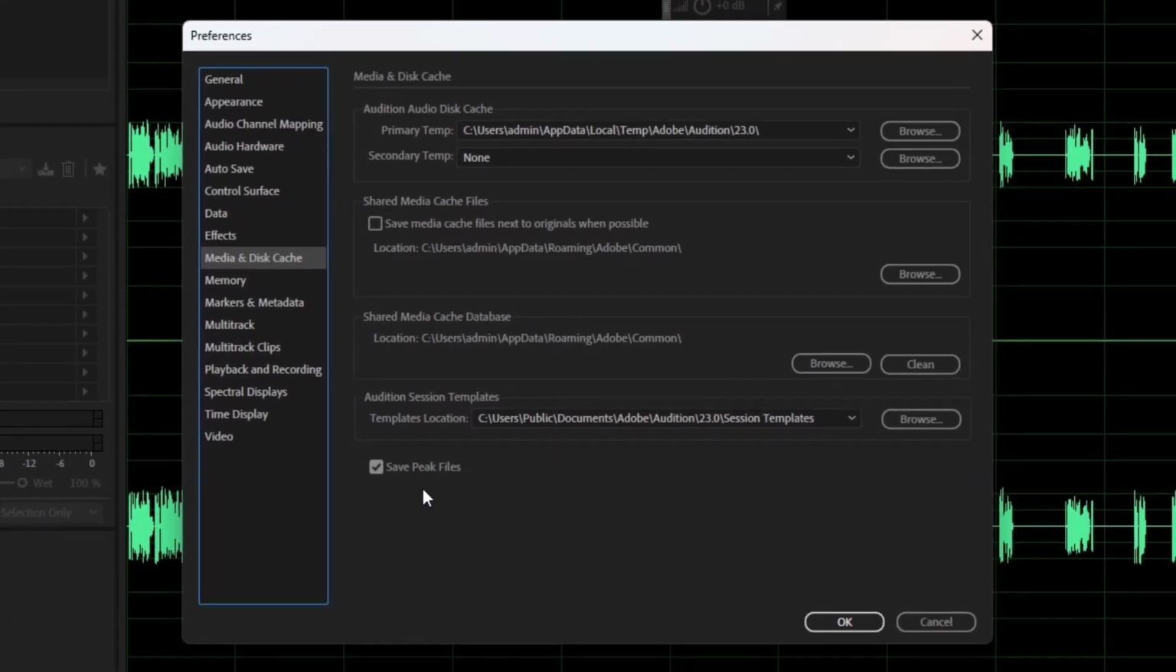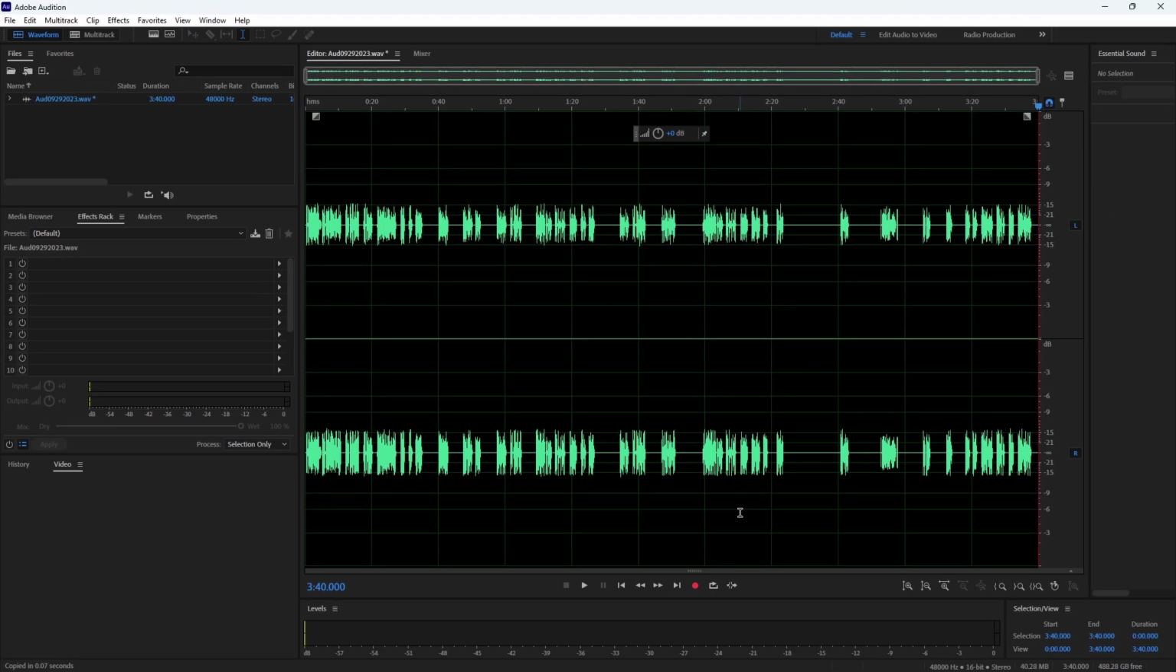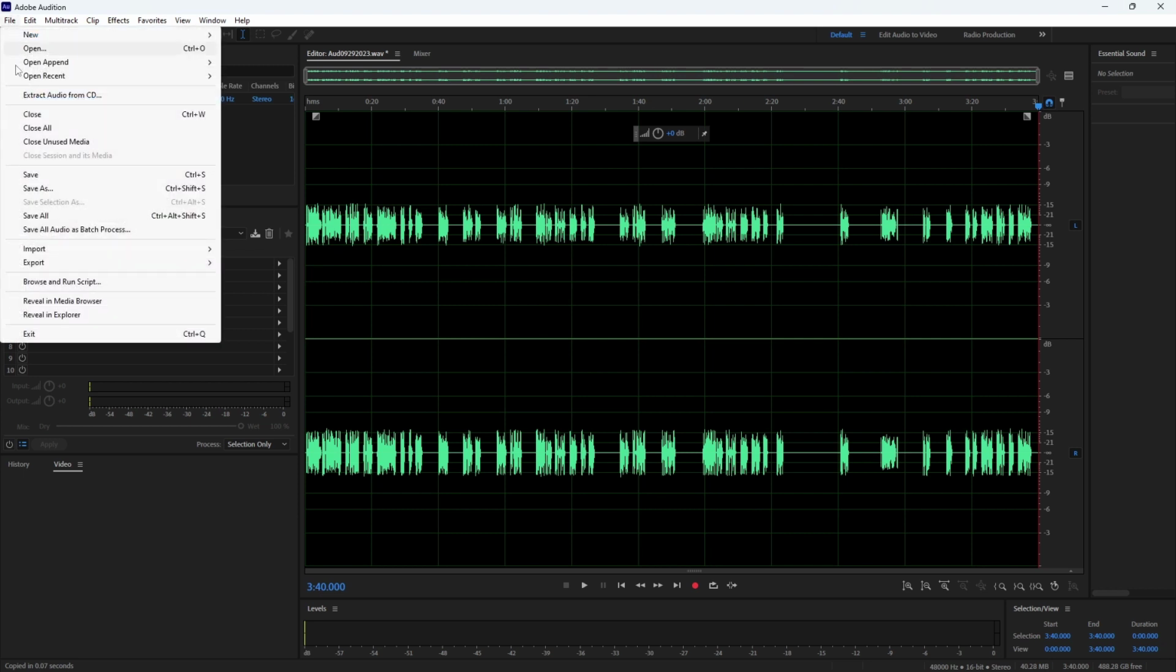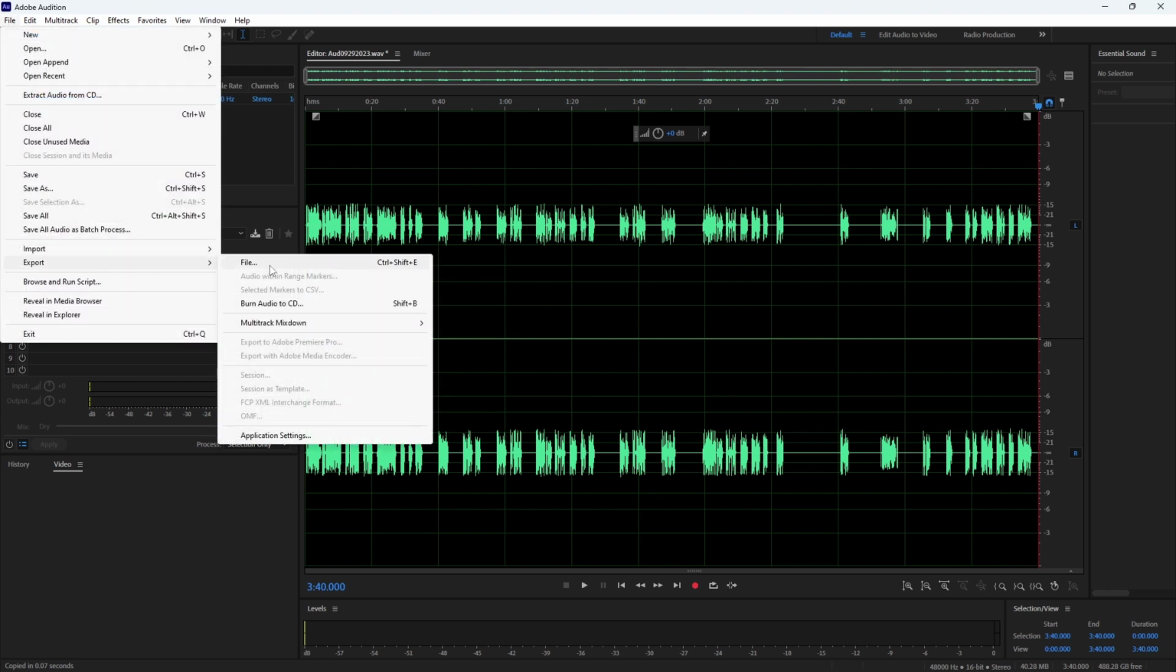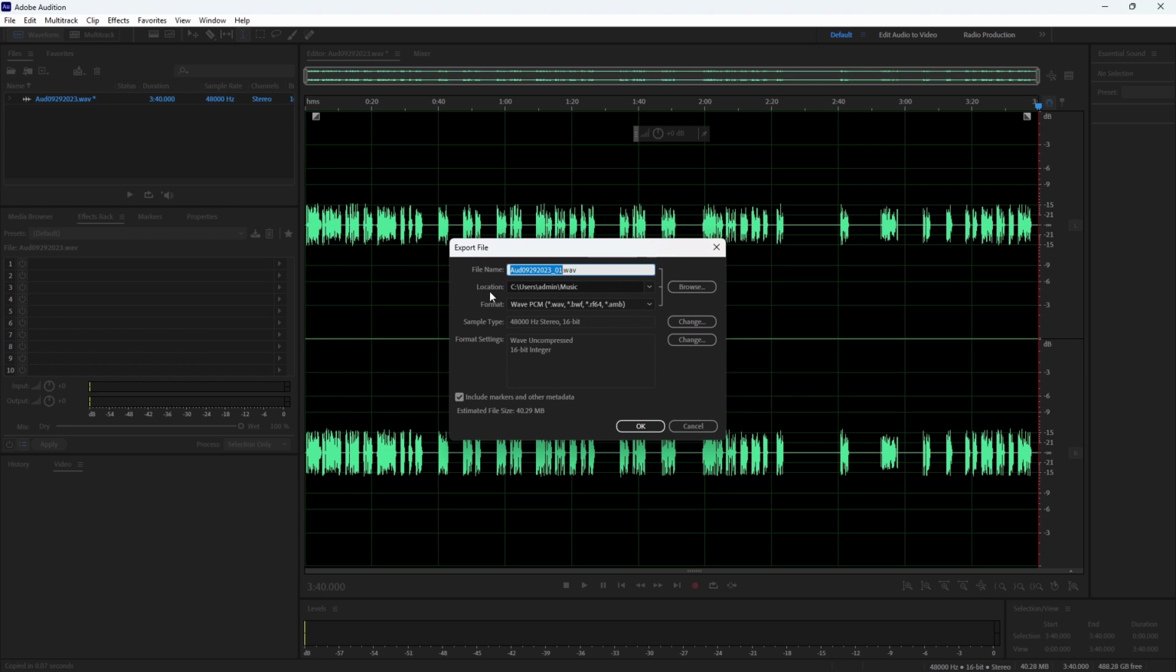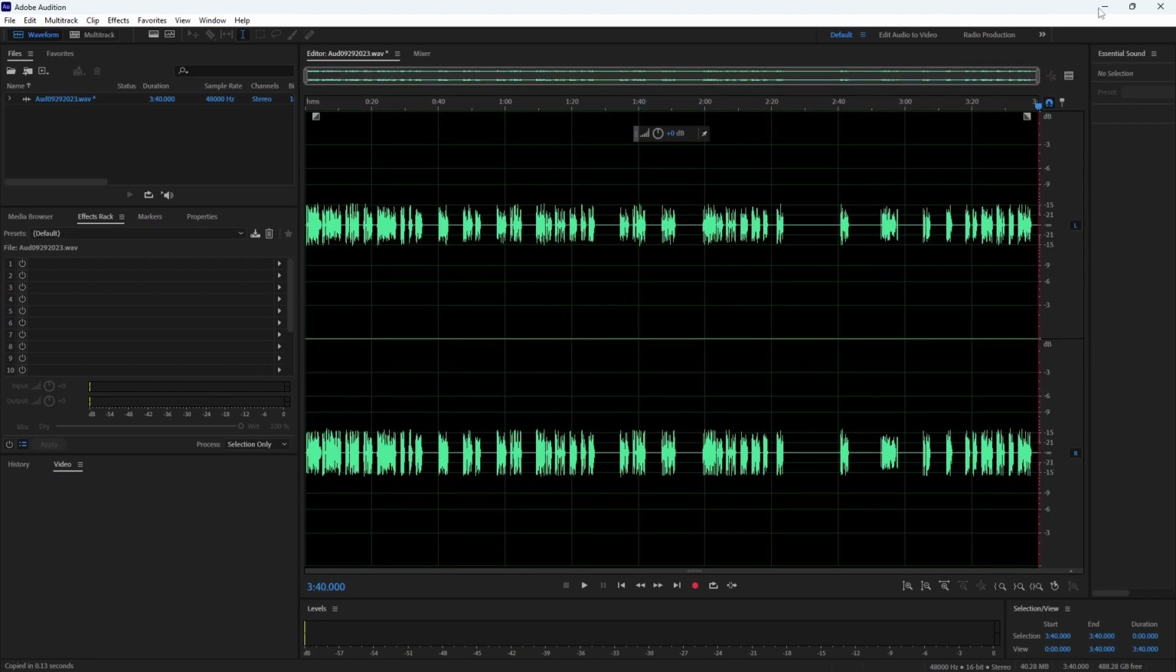Uncheck the Save PEEK Files checkbox. Select OK. Now it's done. Keep in mind that stopping Audition from creating PKF files may cause WAV files in Audition projects to load more slowly, as Audition will have to re-render waveforms each time it loads a WAV file.